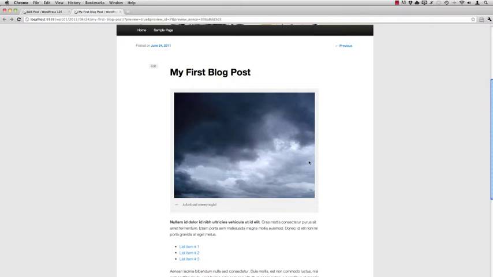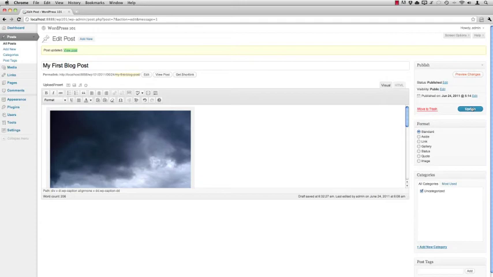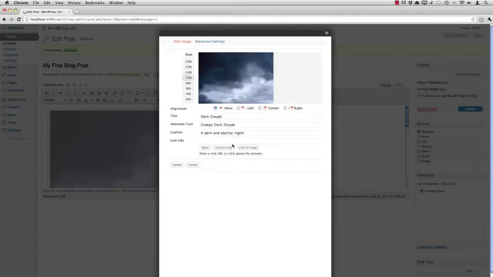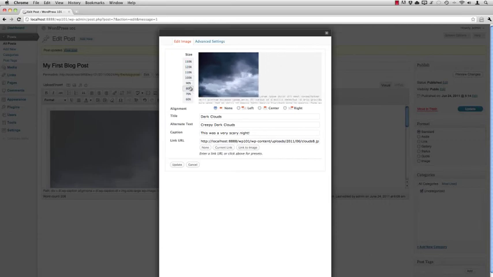If I'm happy with this image, I can close this up, and I can simply click Update Post. If I'm not happy with the image, I can click on it, and I get this little option to either edit or delete the image. In this case, I think I want to edit the image, so I'm just going to hover over the image itself and click the edit button. I'm going to take a look at the settings here, and in this case I think I'm going to change the caption to "This was a very scary night," and the link URL I'm just going to say link it to the image. I may also shrink it down a little bit. Looked a little big, so I'm going to shrink it to about 80%.